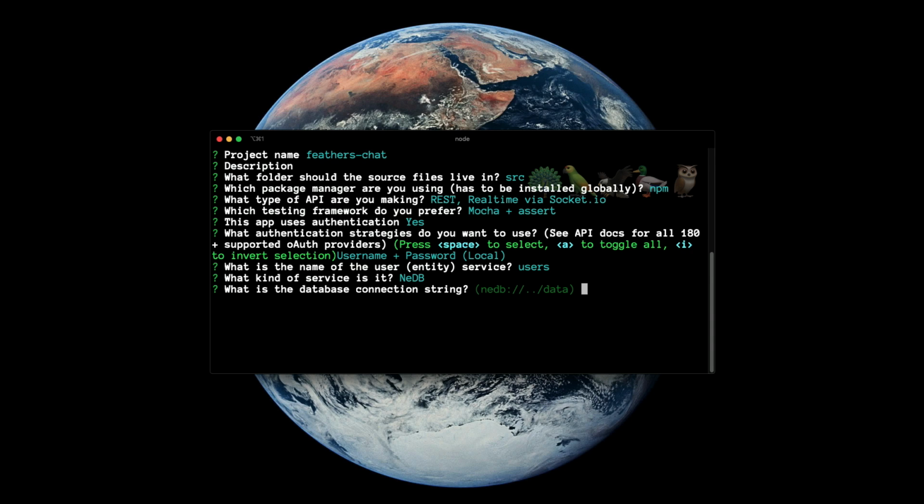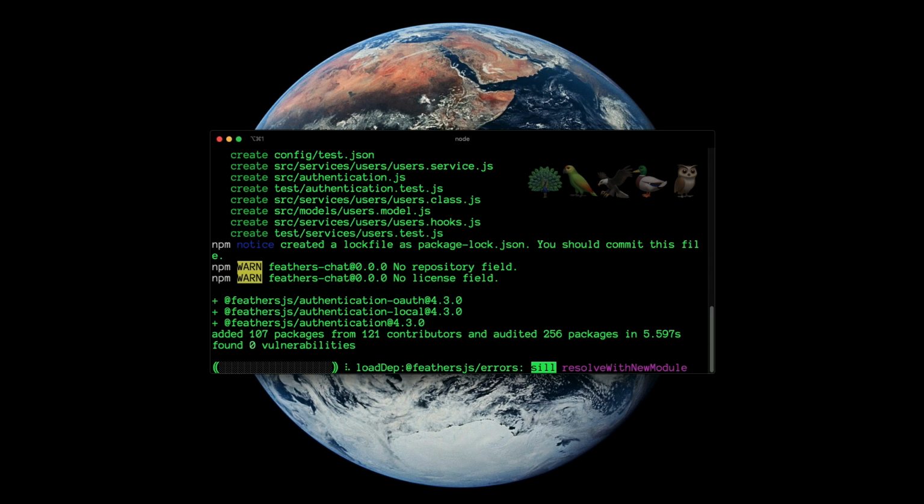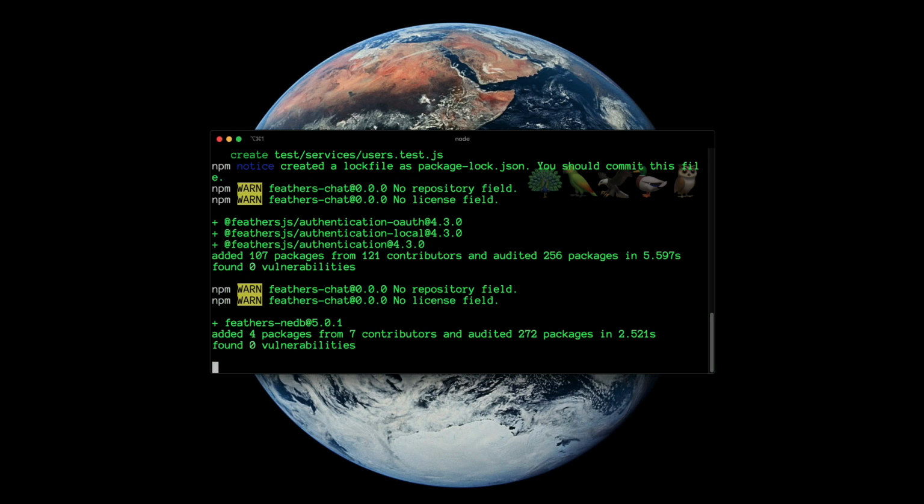And what is the database connection string? I can leave that as the default, and it will go away and generate my application. Well, it didn't go away. It's still here.